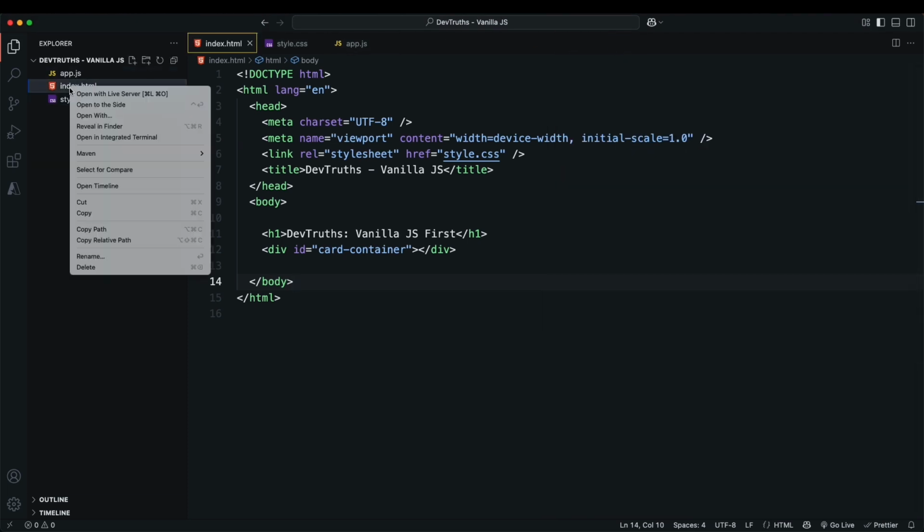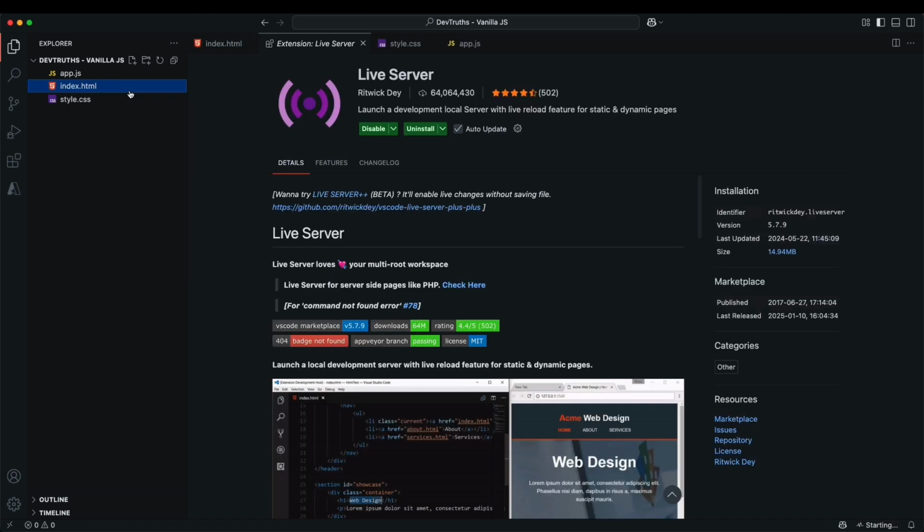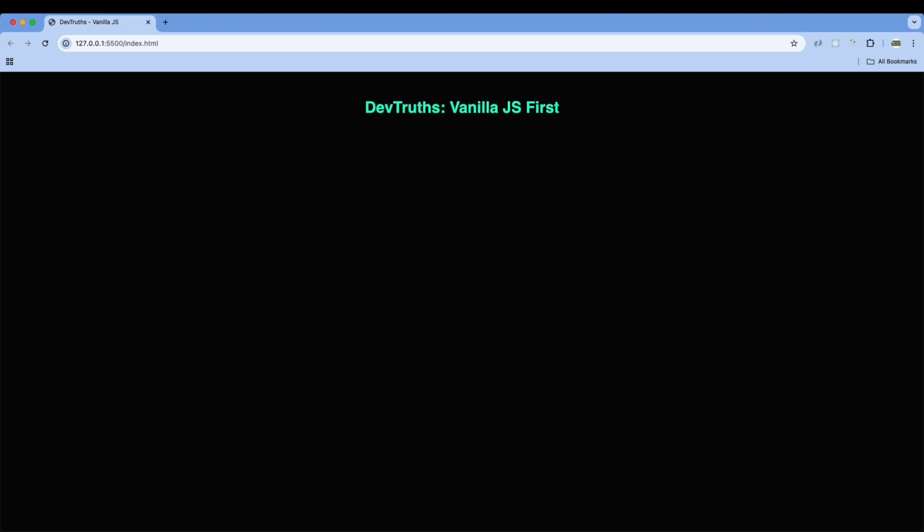We can right-click on index.html and click on Open with Live Server and meet me over at the browser. Over at the browser, as you can see, we already have our site and we already have our styling set. Yours should look like mine if you have followed along thus far. So let's get to work now.